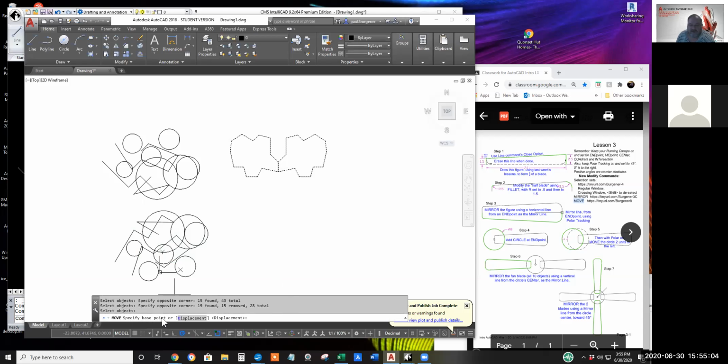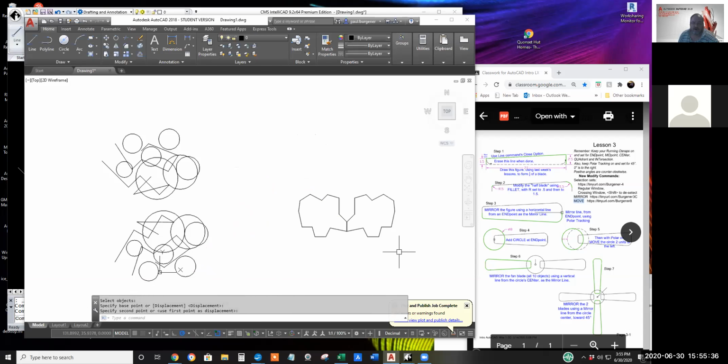AutoCAD comes back with specify the base point. It's kind of intuitive to click dead center of the stuff you're moving. I'll O-snap on the insect head. Now AutoCAD says specify the second point. Disregard the use first point as displacement in the brackets. It says specify second point. Just click another place and everything moves from where it was to the new place.